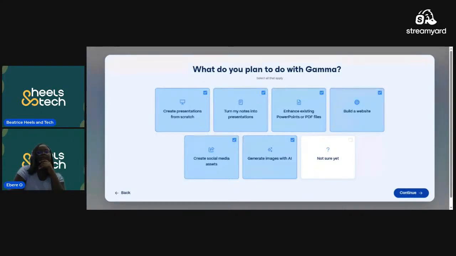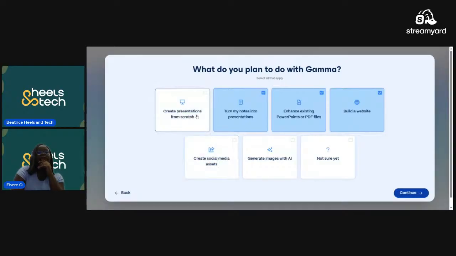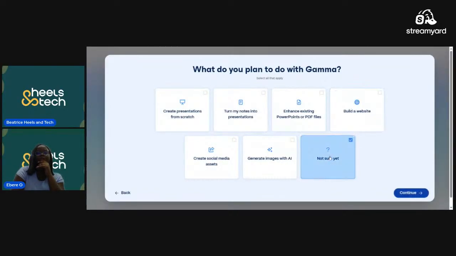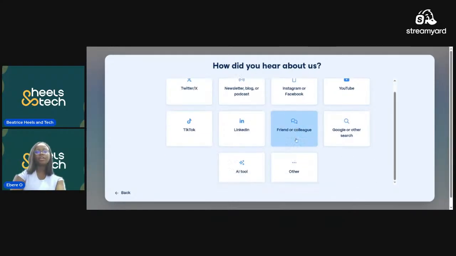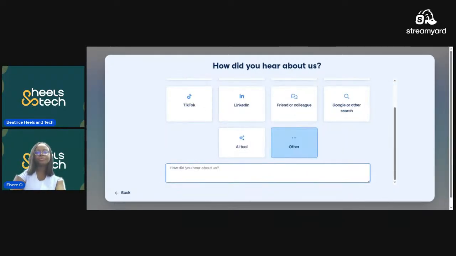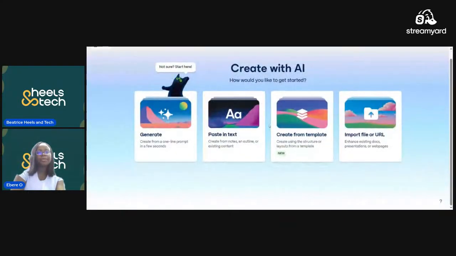And yeah, so for now, we are going to just say that we aren't yet sure of what we want to do with Gamma, because this way we'll be able to get a wider range. It won't calibrate itself into a specific lane. It gives you a wider range of possibilities. Okay. All right. So here are the different things you can do.